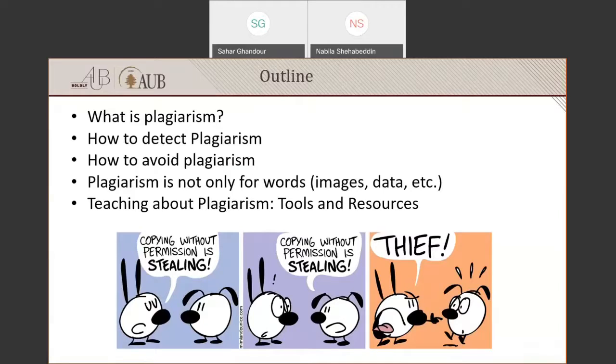And remember that the audience is the faculty, so we are trying to help you teach about plagiarism. So forgive us if sometimes we go over things that are well known to instructors, but nonetheless, we wanted to share the tools and resources that would help you teach even these basic details about plagiarism.